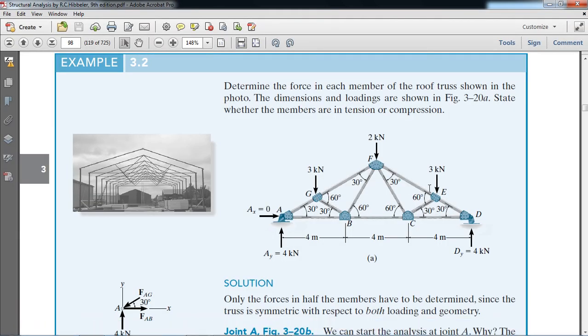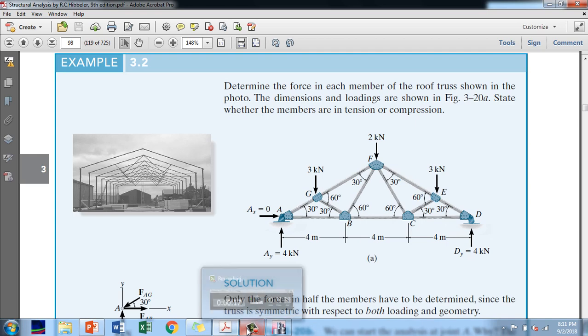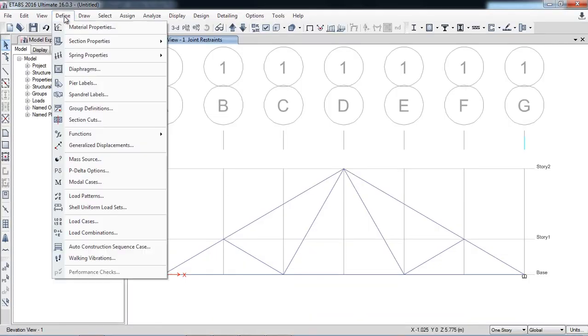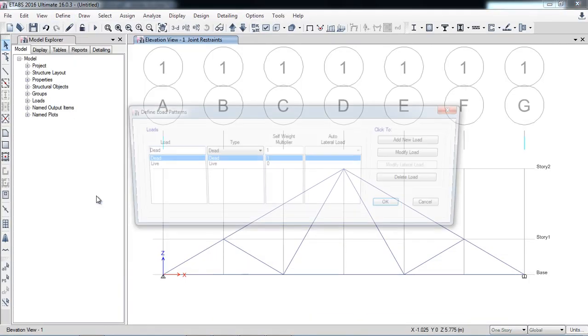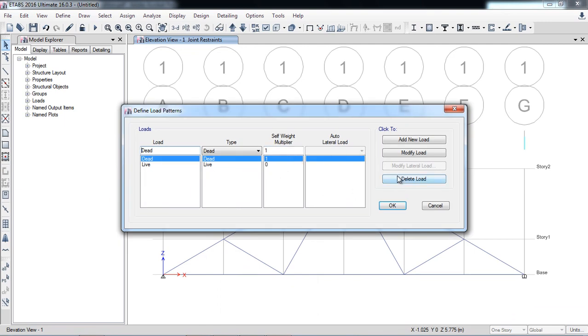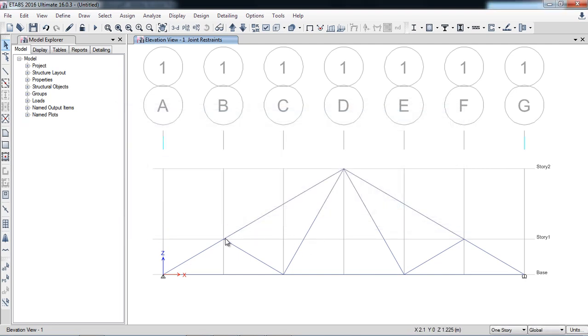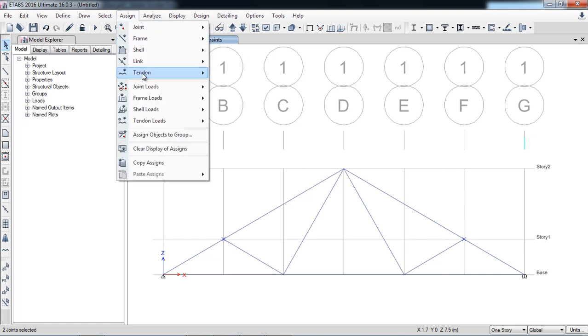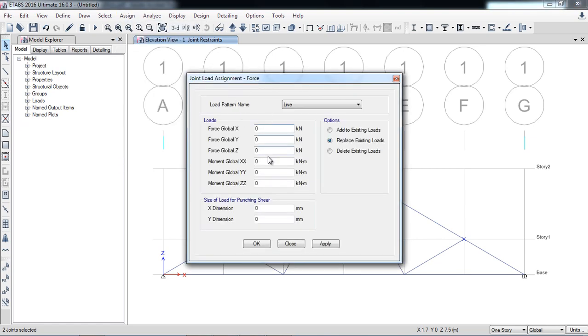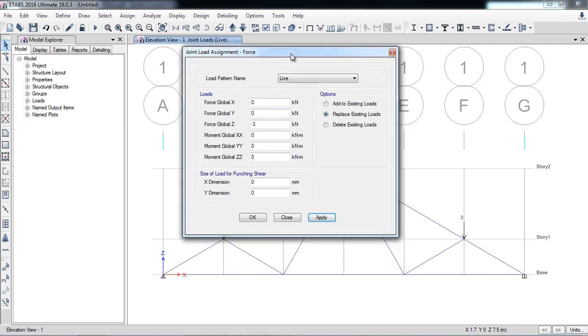On this joint and this joint there is 3 kN, and on the vertical there is a 2 kN. So in the assumptions we have taken that the self weight will be ignored, so that's why I am deleting the dead load. Yes, and I will consider only live load. So now I click this joint and this joint and assign joint load data, force in the downward direction, minus 3 kN. Okay, apply. You can see.